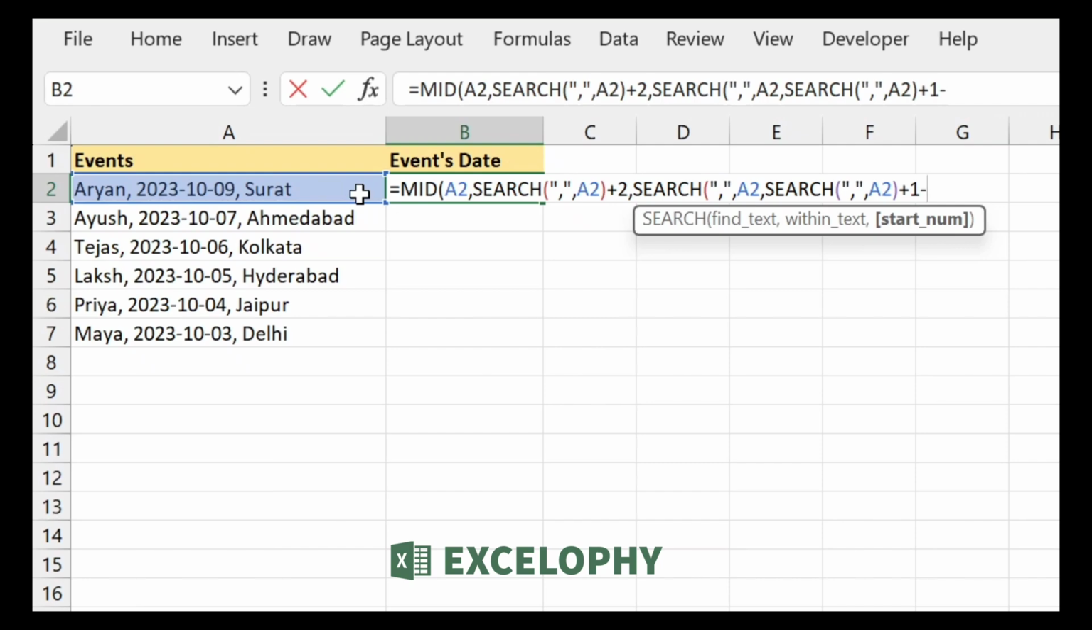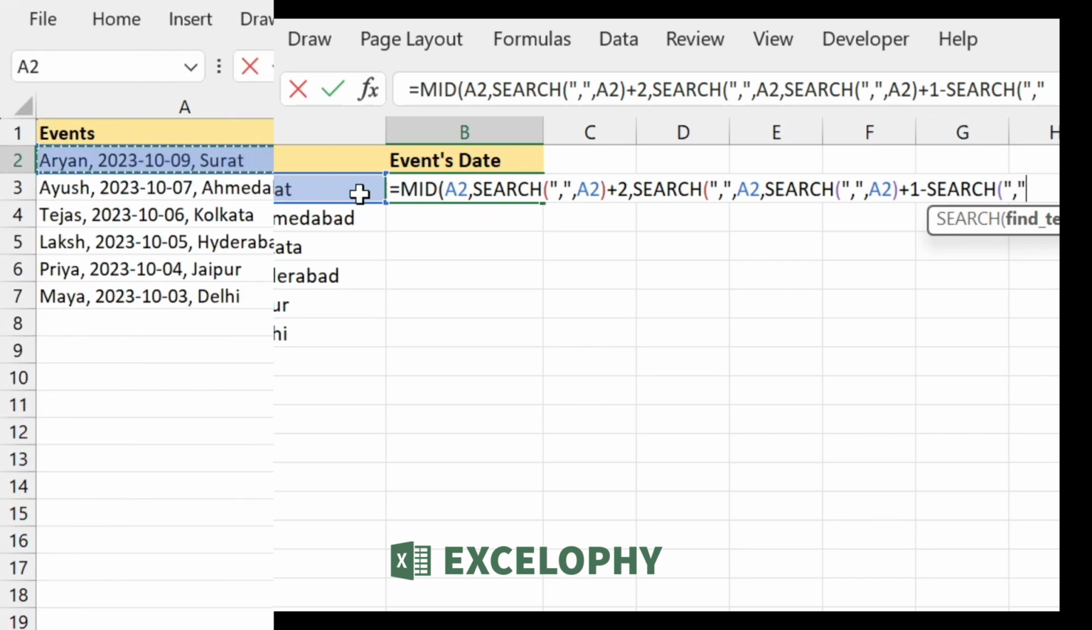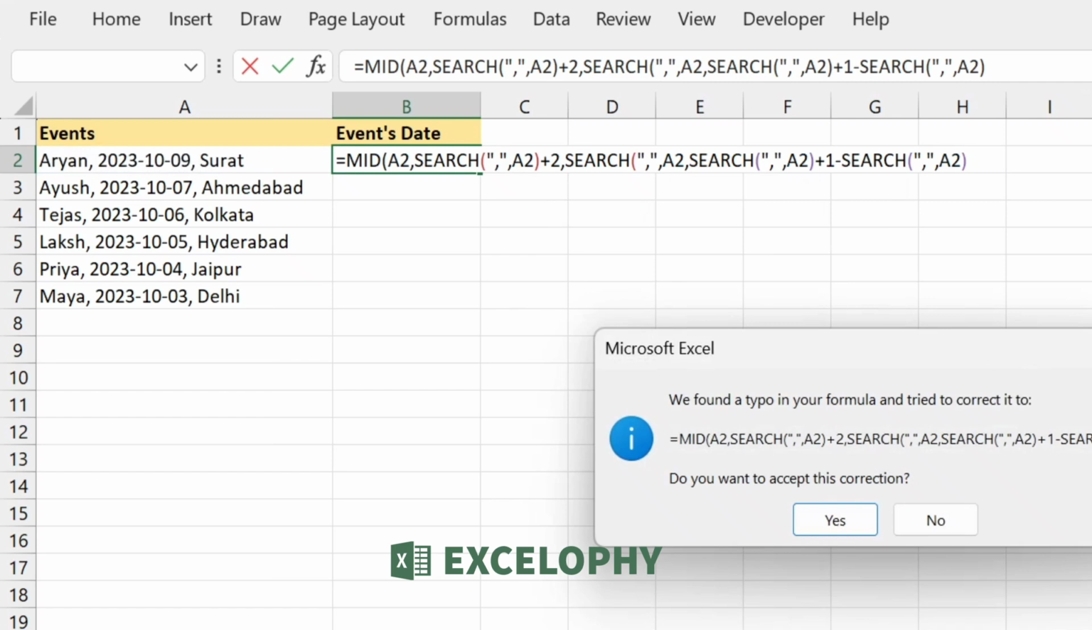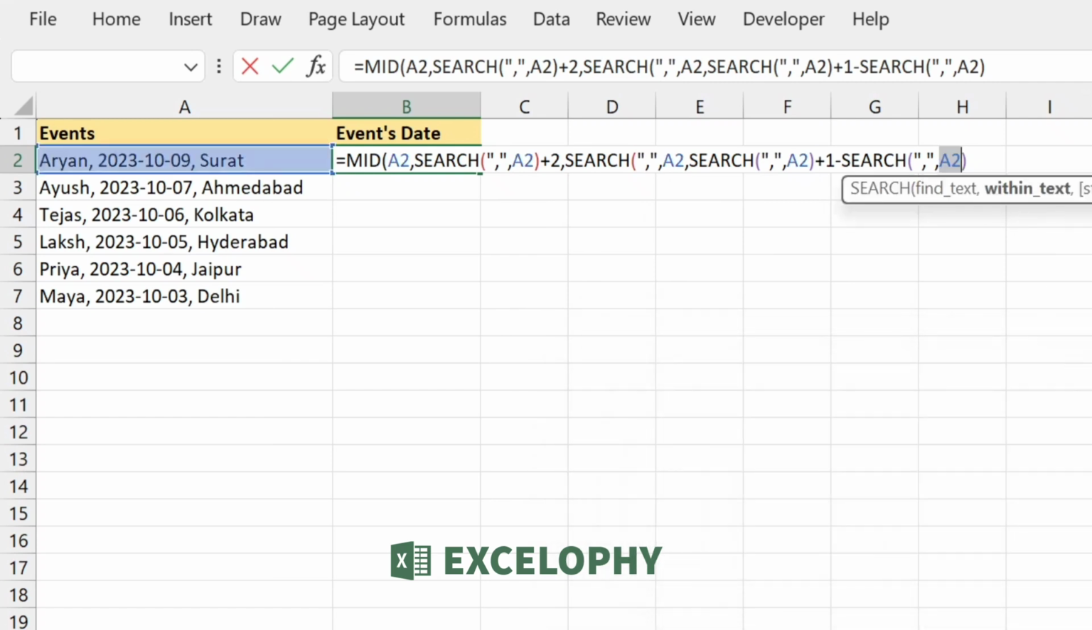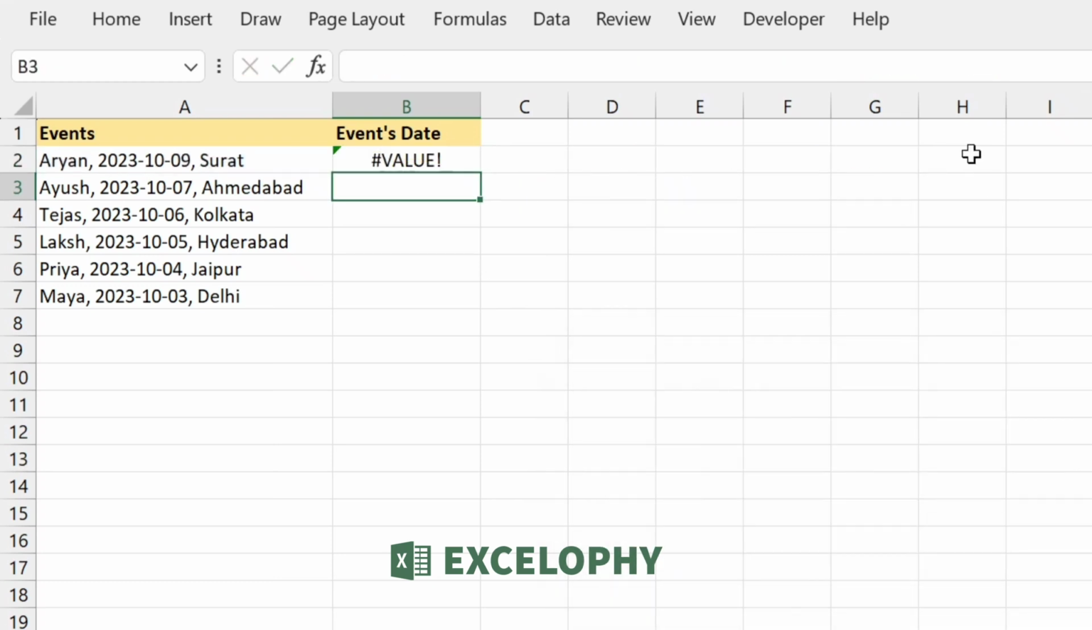After closing the parenthesis, +1. After adding 1, we won't subtract now. We use the SEARCH function once more. Here we subtract 2, instead of summing up.